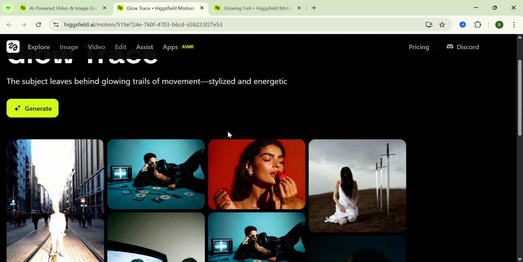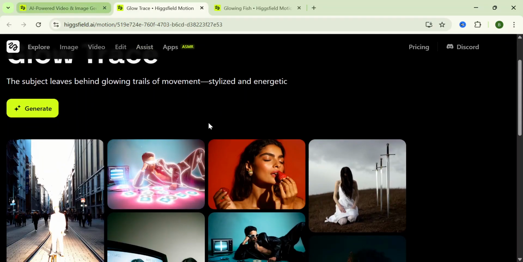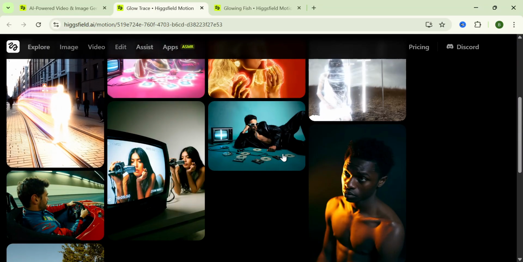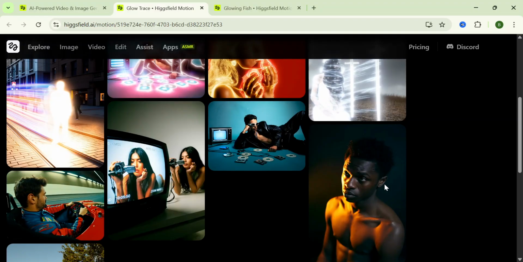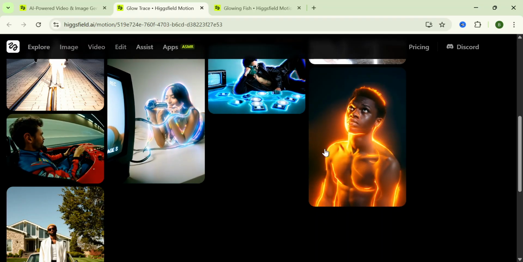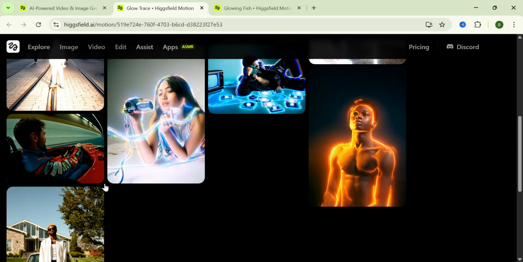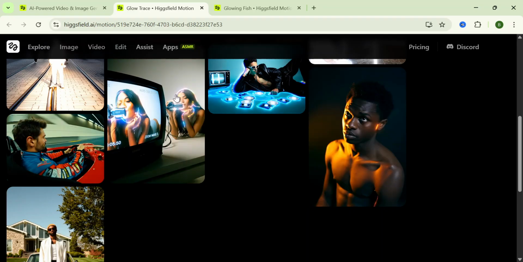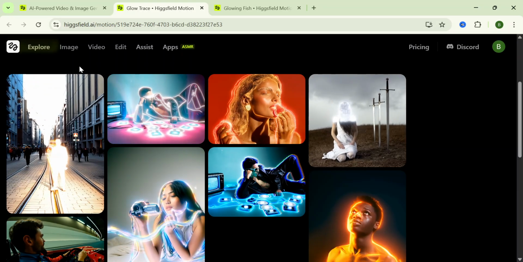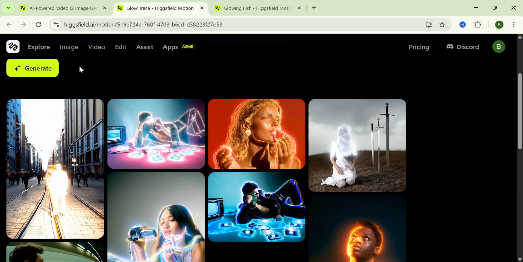I'm going to be showing you how to use the glow trace effect on Higgsfield. So the first thing, you can see that this is a glowing trace of the individual here. It depends on what you want to achieve. You can create any of them by clicking on the video you're seeing, or you can just generate one from scratch.